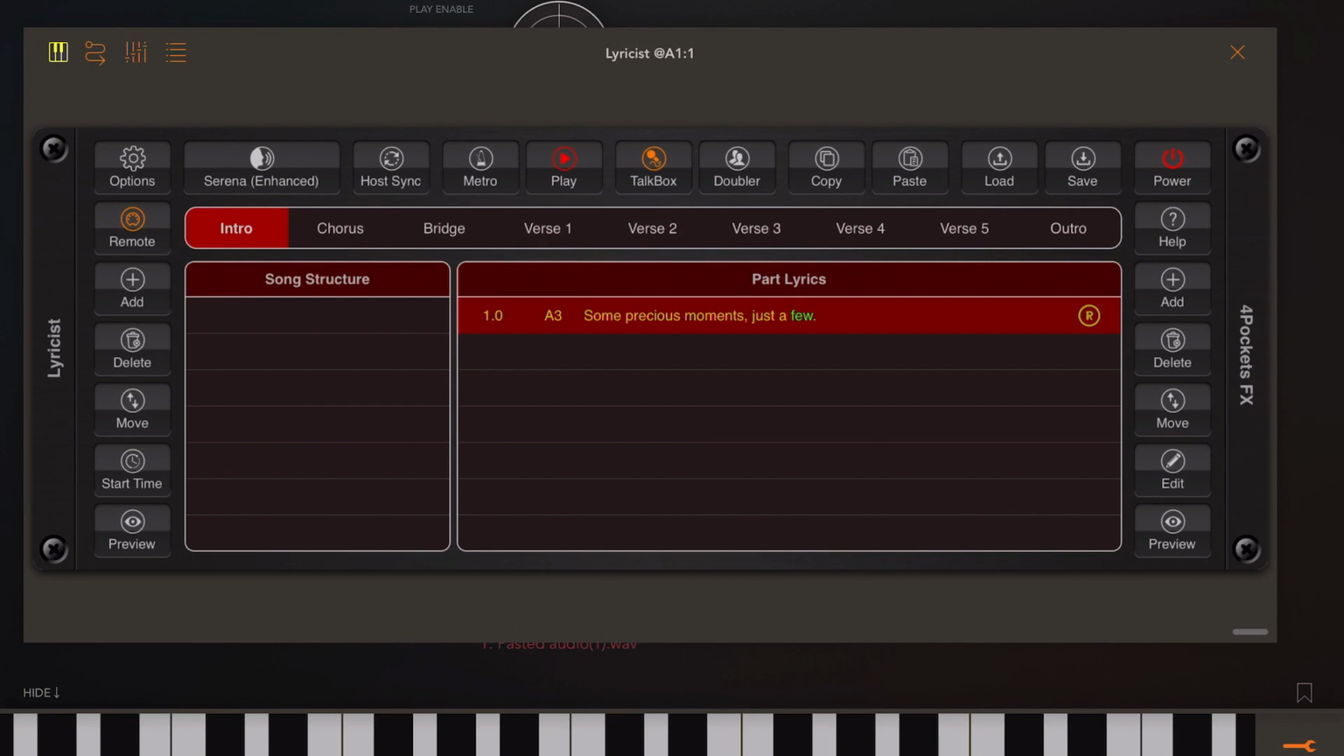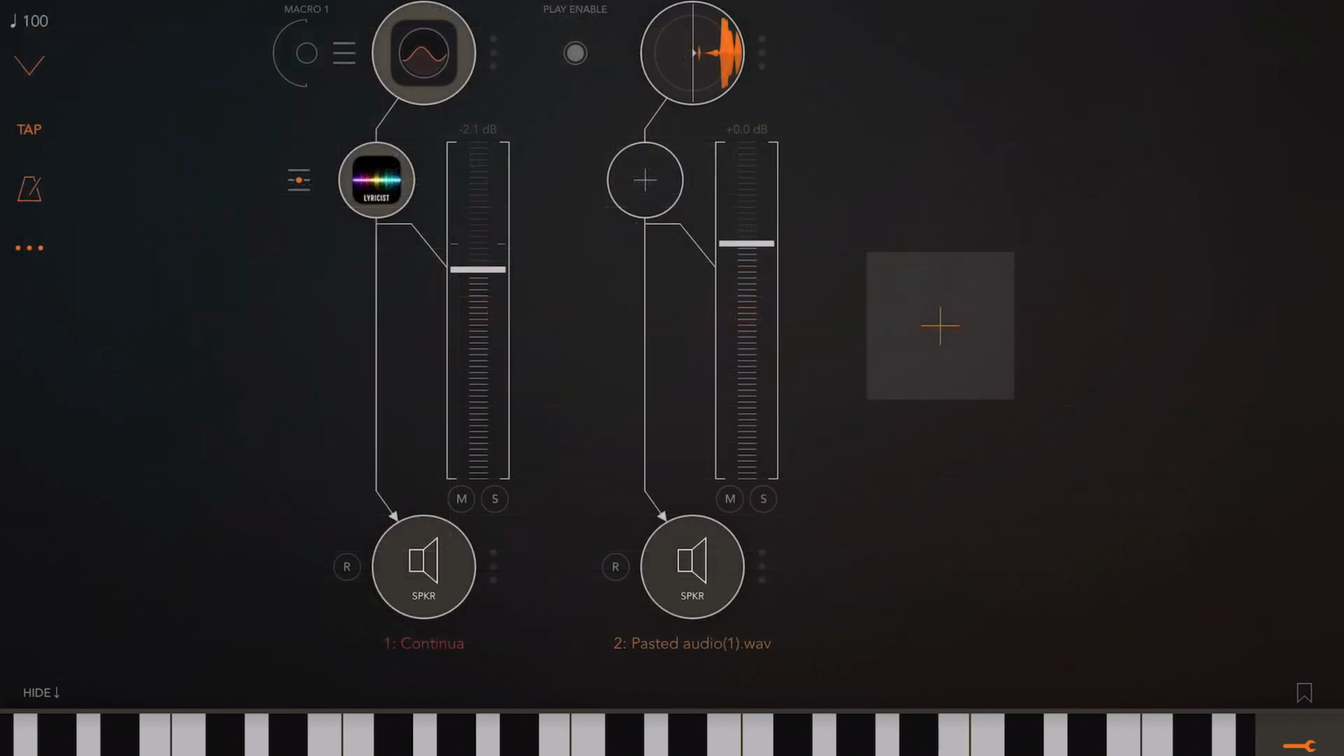So with remote activated, any external MIDI notes that are coming into the Lyricist will override anything internally. Essentially people were asking, well, if we've got a talk box in there, can't we use it as a standalone talk box? And the answer is, you can now. The only stipulation here is that not all packages support routing of audio with multiple channels, but AUM does.